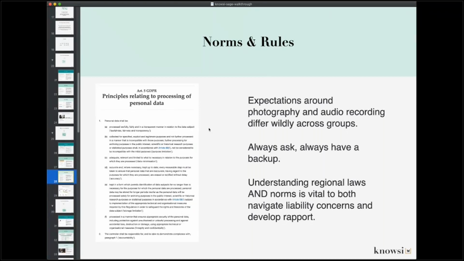Always have a backup. So if somebody doesn't consent to something, for example, recording, make sure that you are a really quick note taker, that the second on your research team is a really quick note taker. And then understanding regional laws and norms is just going to be a vital part of any of this. For example, if you're researching with somebody from the EU, within the European Union, you have to respect the GDPR and the consent laws tied to that.